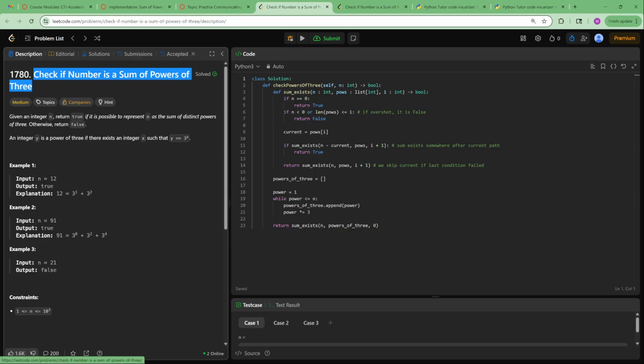So, let's go through the steps, I guess. We're given an integer n, and we're supposed to return true if n can be represented as a sum of distinct powers of 3. So if we can have multiple powers of 3 added together and equal to the number that we were provided in the input, then we're going to return true. Otherwise, we're going to return false.